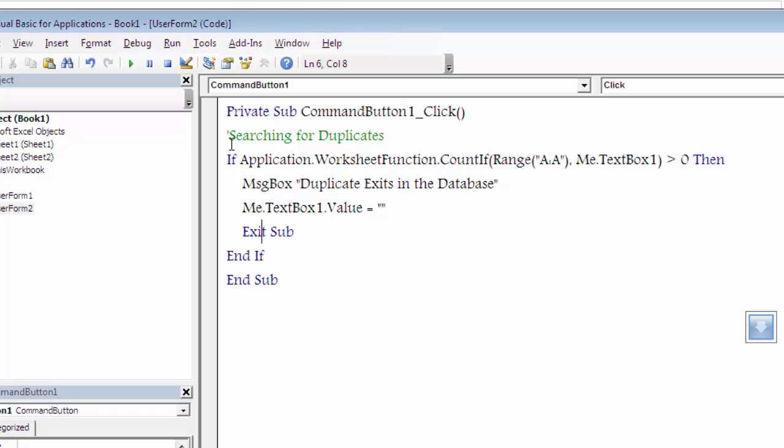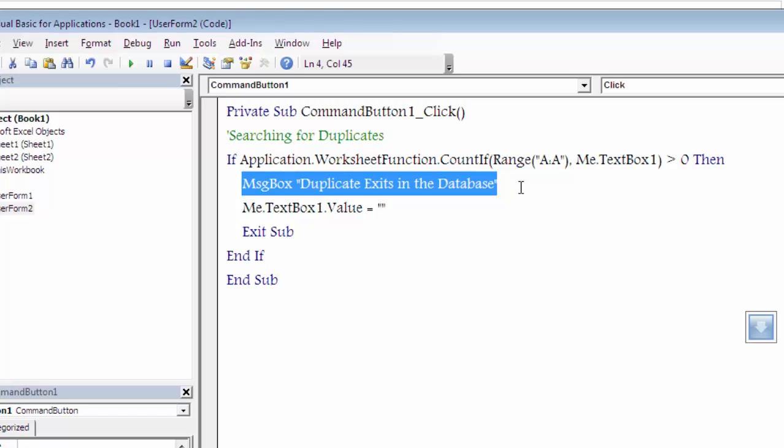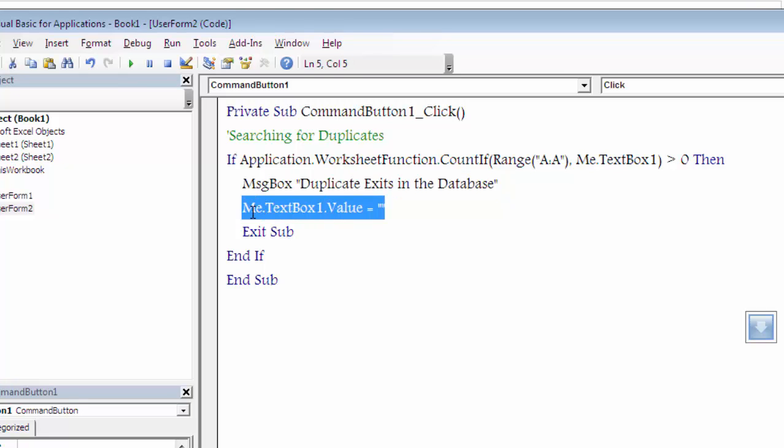So if a duplicate exists, it's going to give us a message box saying duplicate exists in the database, and then it's going to clear the text box for me to enter some value again, and Exit Sub means it's not going to continue. Now you can put Else in here and do your stuff, or without Else you can start your stuff. I'm going to add Else because I want to complete the if condition fully.